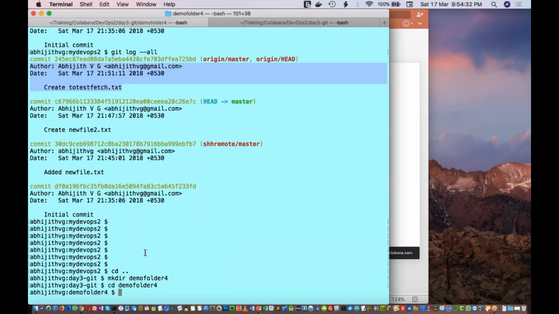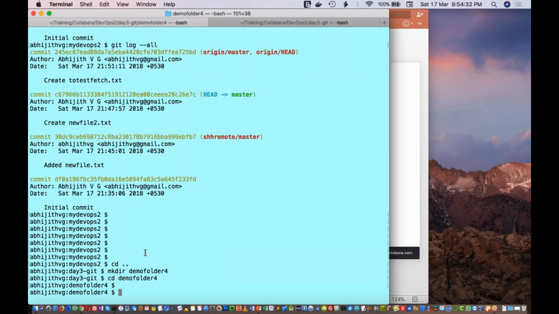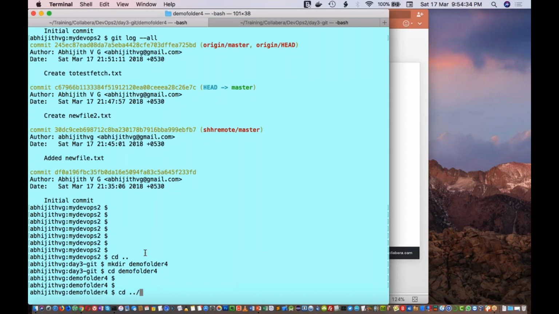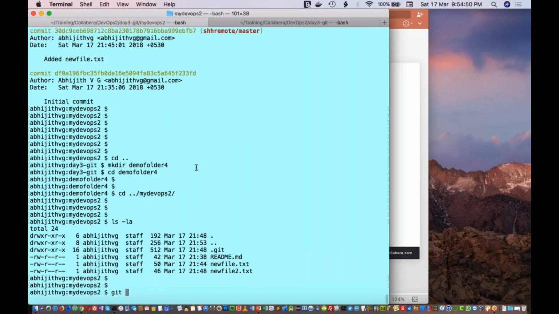Now if you want to do git... now what if, like I told you, git fetch will only fetch and it won't create the file along with the database. So if you want to create the file along with that database, then after git fetch you can execute the command git merge origin master. What it will do is create that file. Now if I do ls -la, you can see that the test fetch file has come because I executed git fetch and git merge.